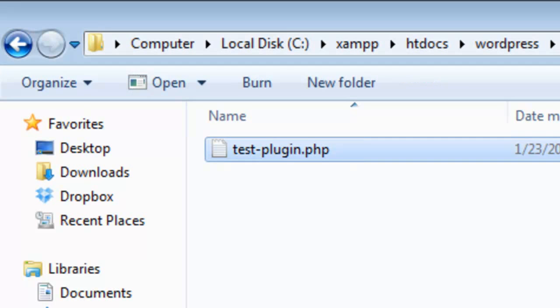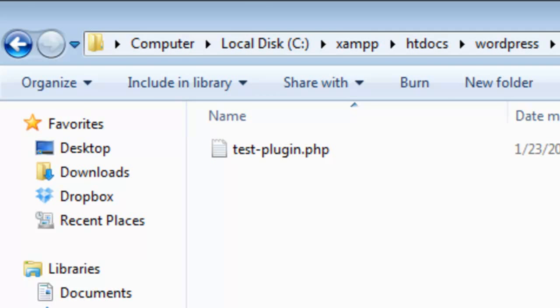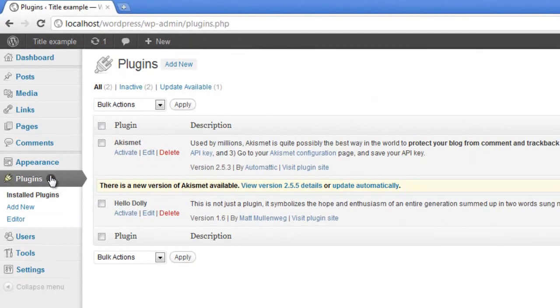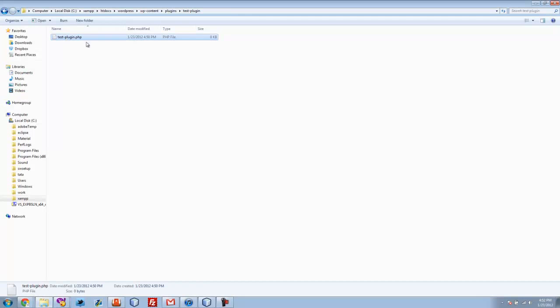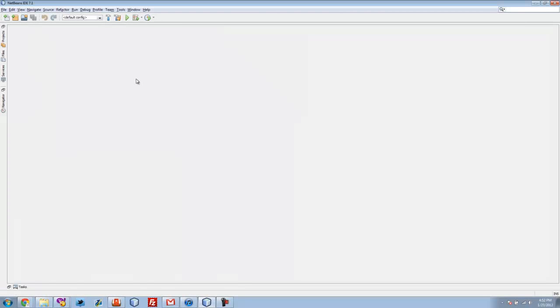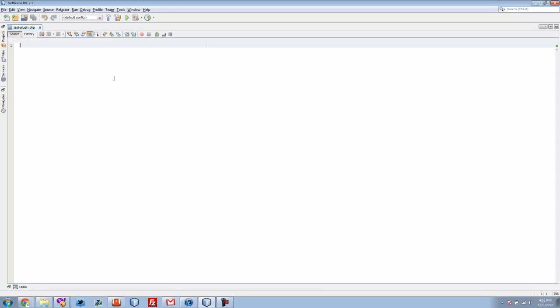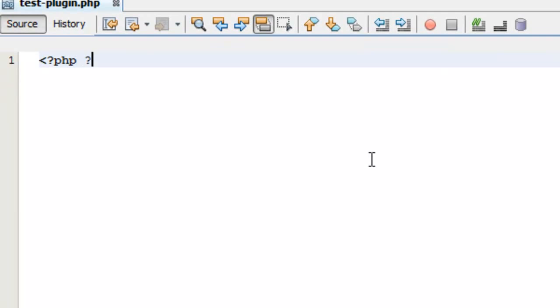with the same name. As of this moment, if we go back in the admin panel and refresh the page, the same plugins will appear because we didn't give our plugin the default information for name, description, and other stuff that it needs in order to appear here. So let's go ahead and do that. I'm going to edit the test plugin PHP file. Right now it's empty. So let's add the PHP tags.